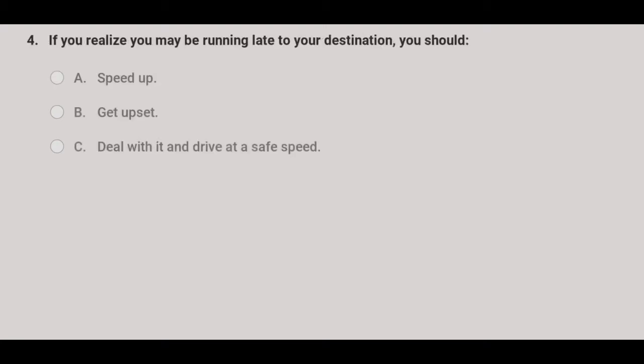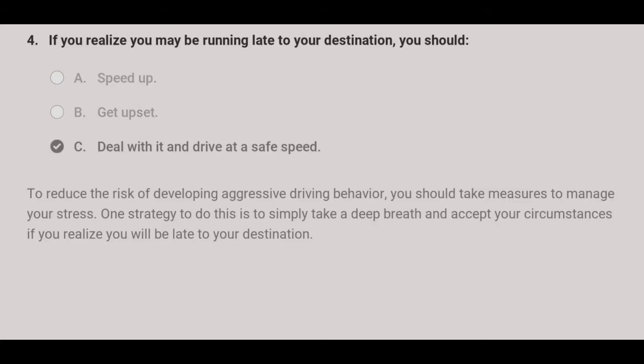If you realize you may be running late to your destination, you should A. Speed up. B. Get upset. C. Deal with it and drive at a safe speed. C. Deal with it and drive at a safe speed. To reduce the risk of developing aggressive driving behavior, you should take measures to manage your stress. One strategy to do this is to simply take a deep breath and accept your circumstances if you realize you will be late to your destination.